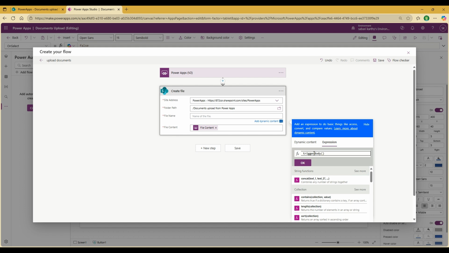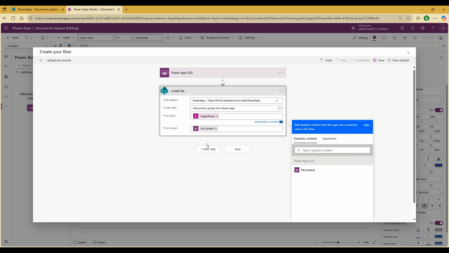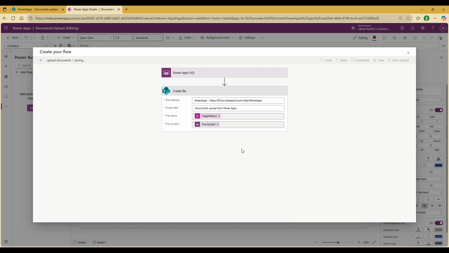In the trigger body, what we're going to refer to here is the file. So let me put a square bracket and call the file, and from the file we would refer to the name available there. In the single quote, call it as name. So the file name is accessed from the trigger body, and within the trigger body there is a property called file, and that has a property called name. That's how we're going to refer to it. Now once this is done, we can click on save.